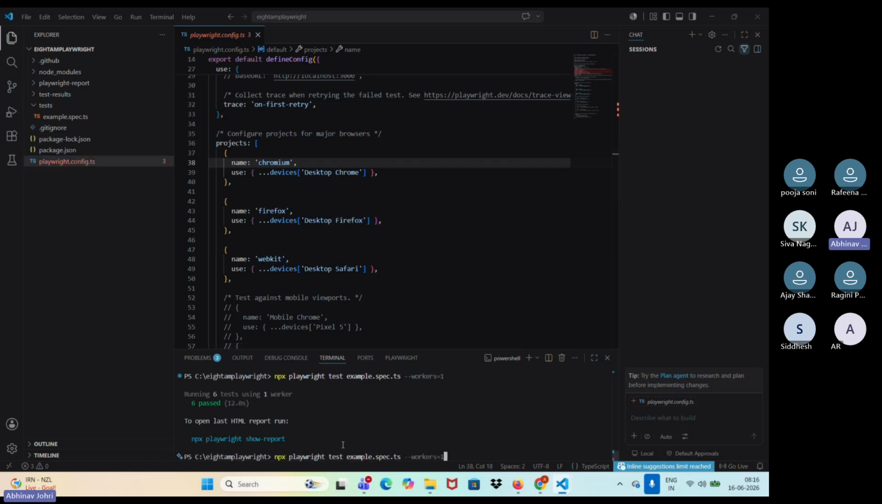Okay, this is because it is not headed mode. Headless mode means it will run in the background only. So let me show you. Here I have given headed over here. Now if I run it, this is the best way to run it.